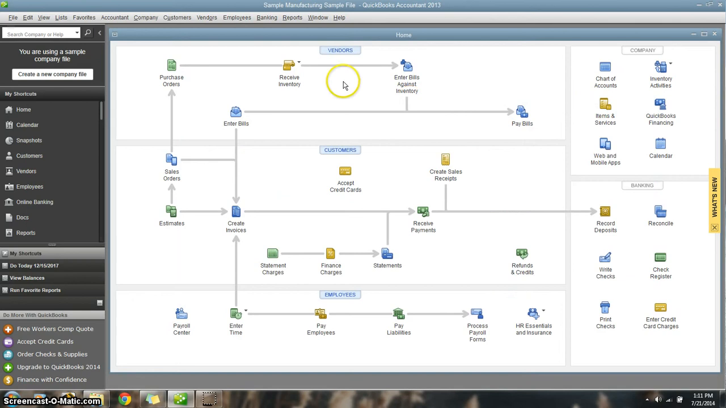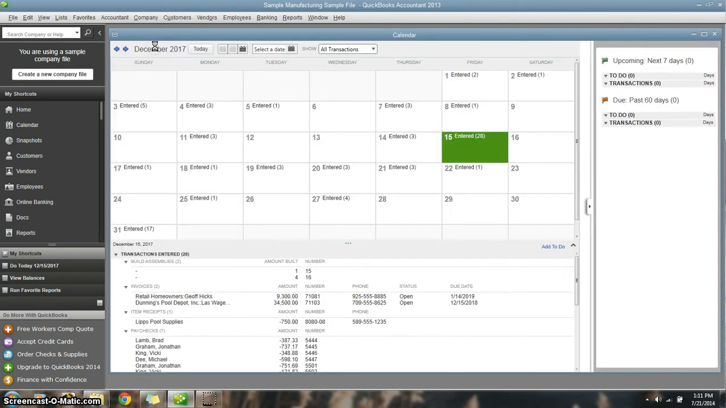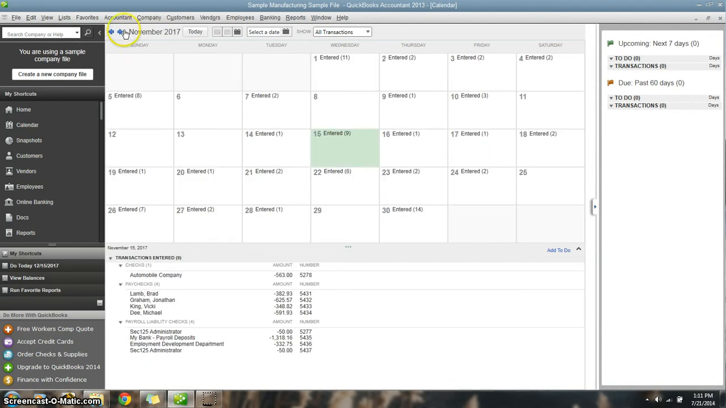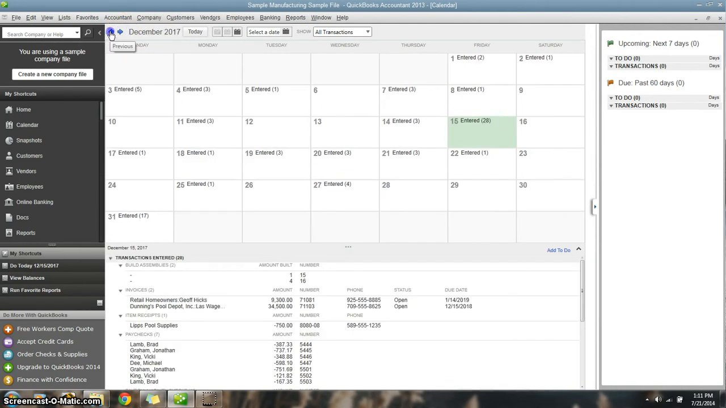To enter into the QuickBooks Calendar, click Company in the top ribbon and select Calendar. This feature allows you to keep track of how many transactions were entered on each date. You are able to change the month you are viewing by clicking the left and right arrows in the top left corner of the window next to the name of the month.